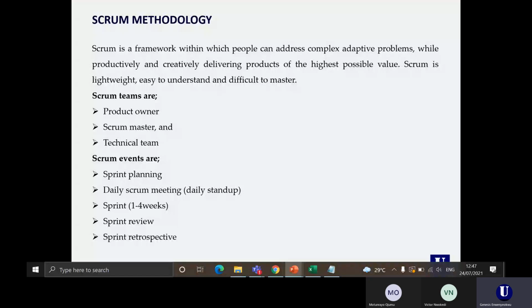Then we have events that occur in Scrum, or you can call them meetings or activities or stages or phases. One is sprint planning. It's the very first event or stage in the Scrum methodology. You need to plan your sprint. Then you have the daily Scrum meeting. It's also your daily stand-up. Your team needs to talk about what they did yesterday, what they'll be doing today, and if there are any obstacles, right?